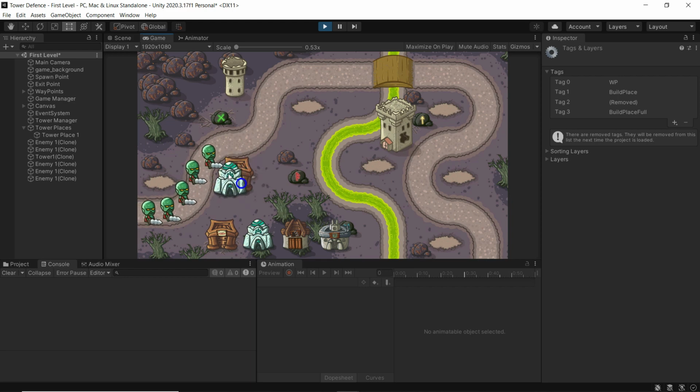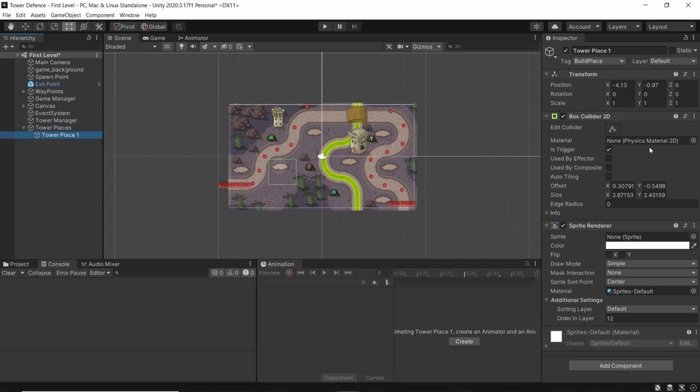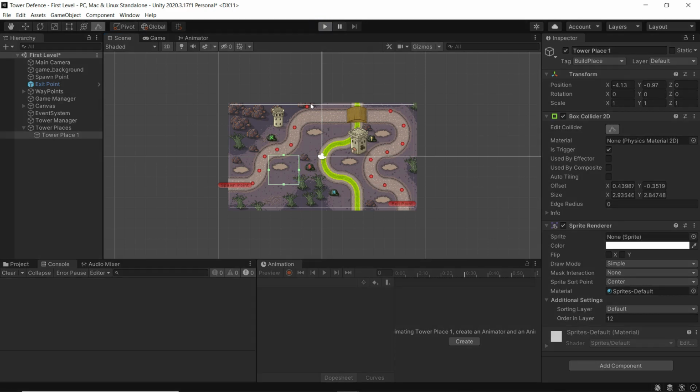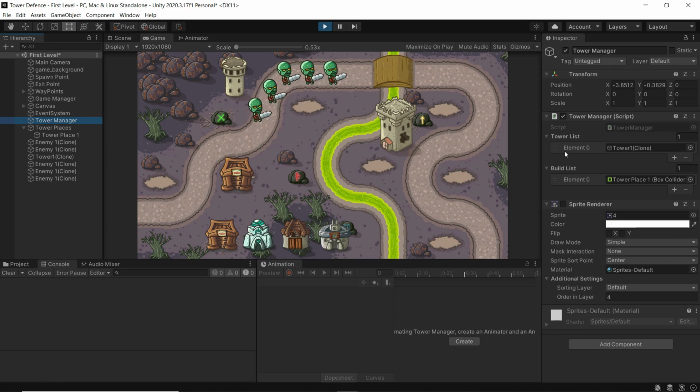As you see, we cannot put any more there. I prefer to make our box collider a little bit bigger, I think, so that it recognizes better. Yeah, okay. Now when we put this sprite there, when we go to our tower manager, as you see, we put the clown tower here, and also we call that collider.